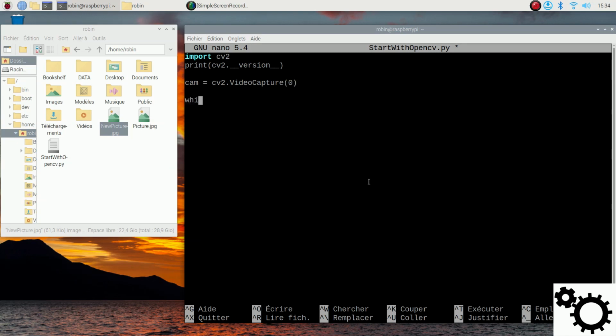Then while True, so while it's true, we can use a return value, so we can write ret, and it's just a Boolean variable to say if the camera recorded something or not. Frame, and we have cam.read, which means we will read the camera, and we have a return value and the frame. Then we have cv2.imshow, we have preview for the name of the window and the frame, so we will display the frame.